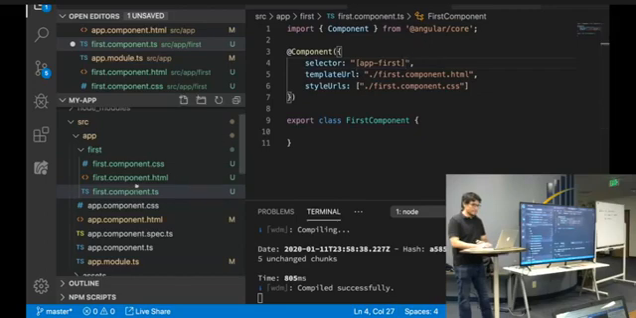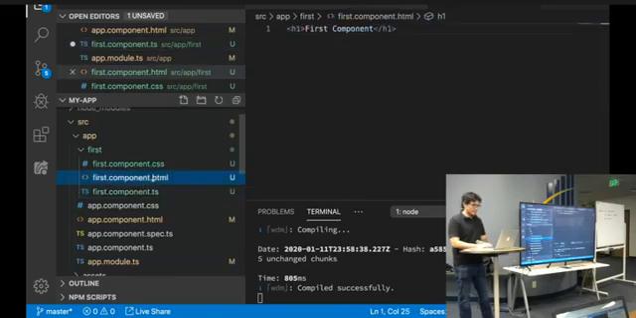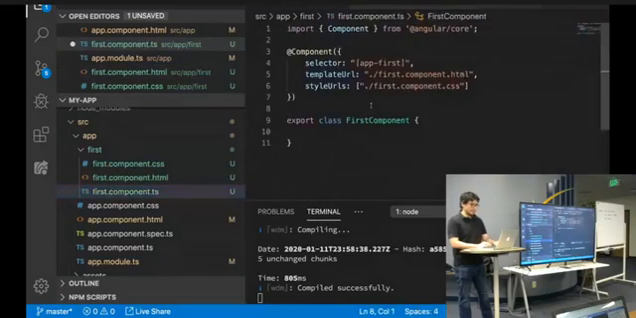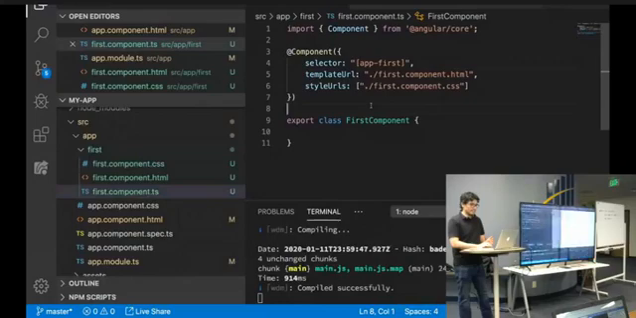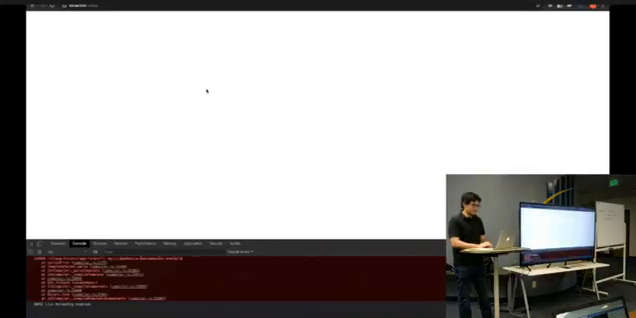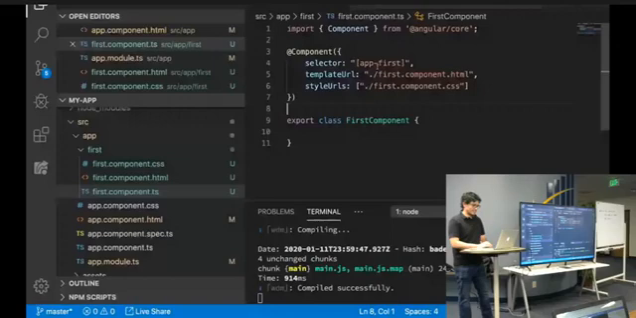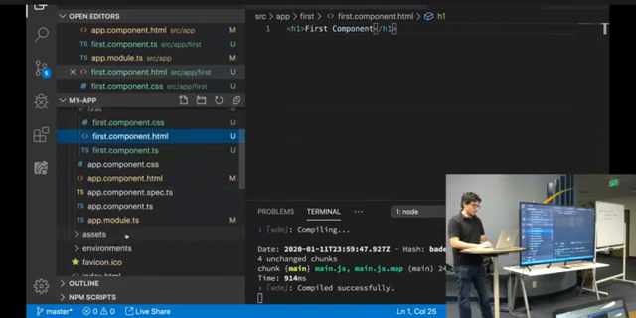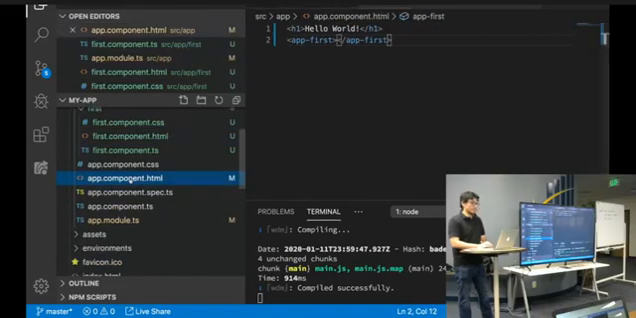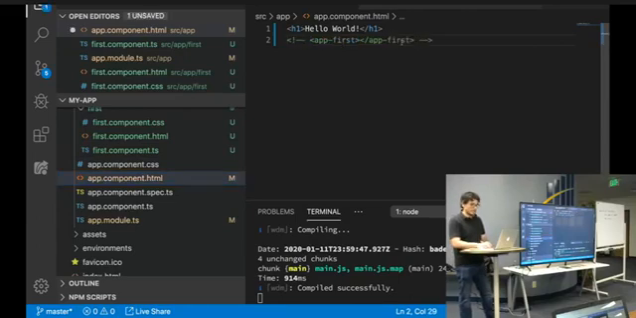So in our first component, let's say we want to use the attribute selector. Save it. You're going to get an error because it doesn't recognize this. If you go to your HTML, app.component.html, we're not using an attribute selector. We're using an element selector. So let's comment that out, and let's create a div. And our attribute is going to be called app-first.